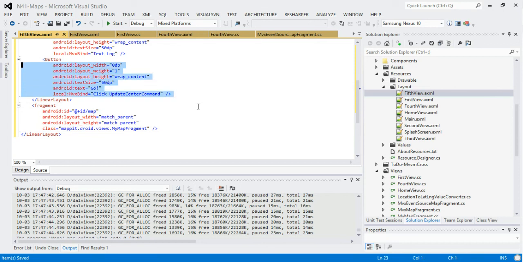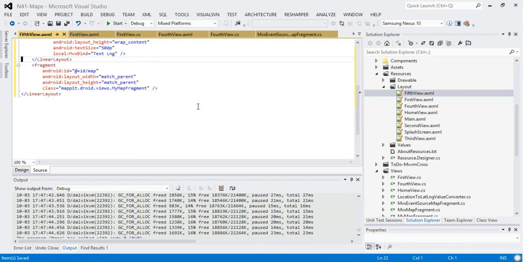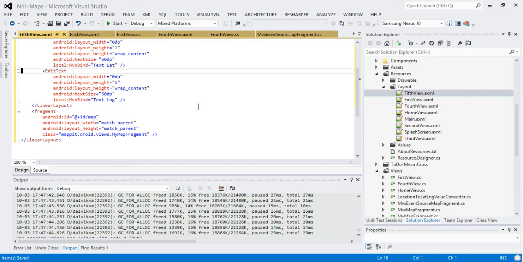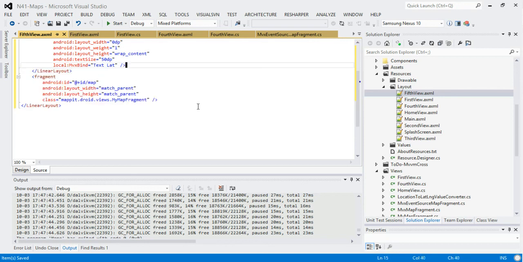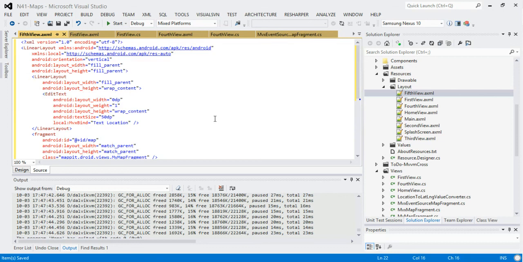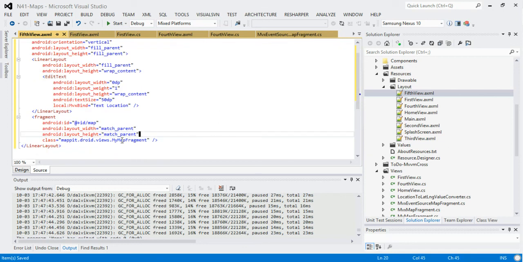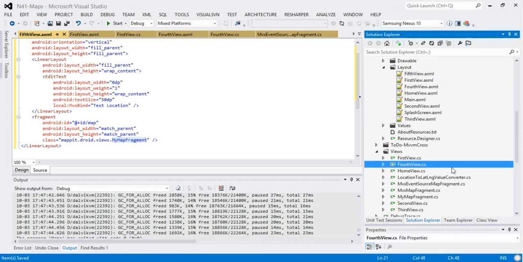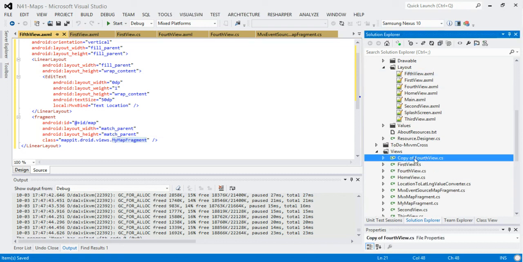Hopefully I haven't. And then what we can do is we just need one big text thing at the top, and this is going to be text for location. And hopefully I'm then almost there. So now what I'm going to do is create my fifth view. So Control C, Control V. Here's my fifth view.